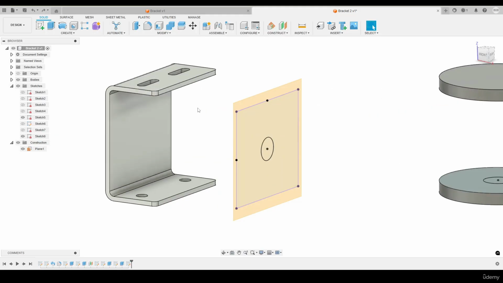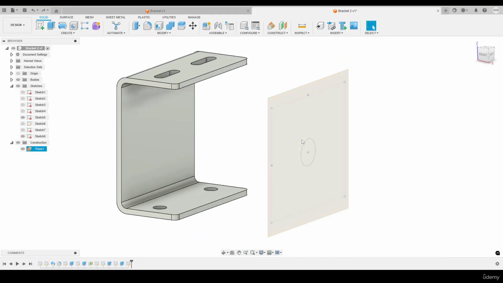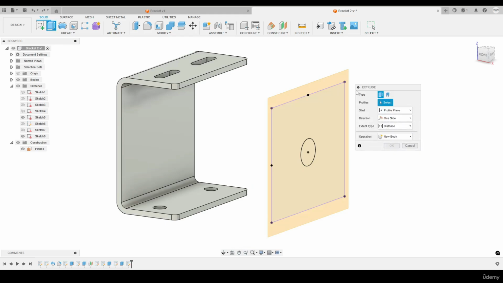Let's first of all focus on this bracket and this plane here. So this is a construction plane that I've added. I used the offset plane tool and offset it from this face here. And on that plane, I've drawn in a circle. We're going to come up to solid, hit extrude, and select the profile that we want to extrude, this one here.